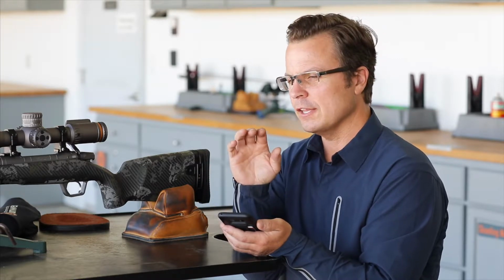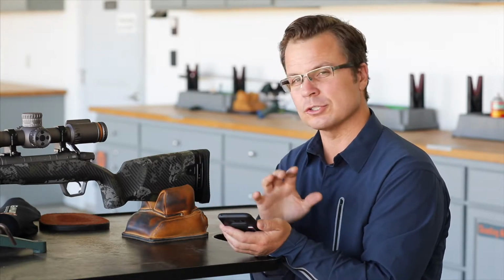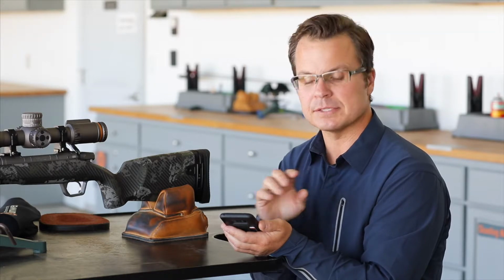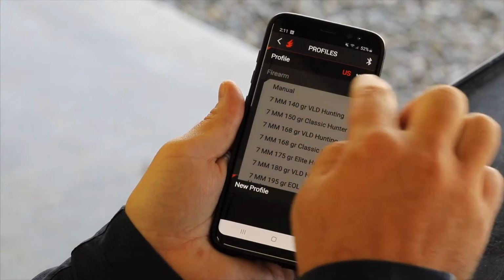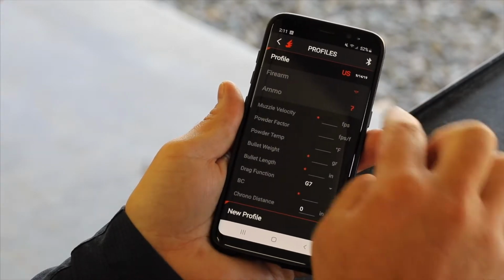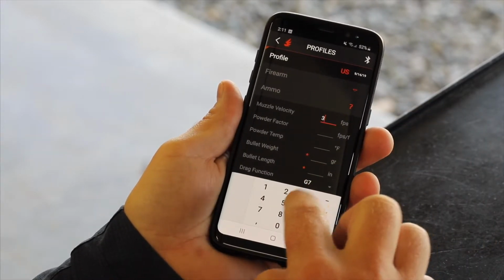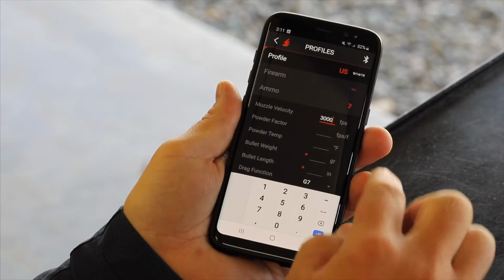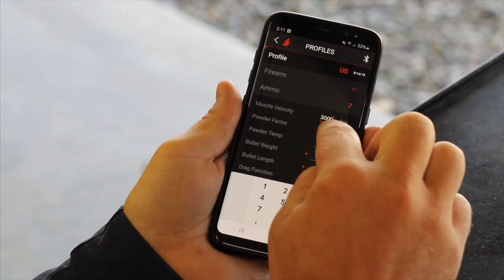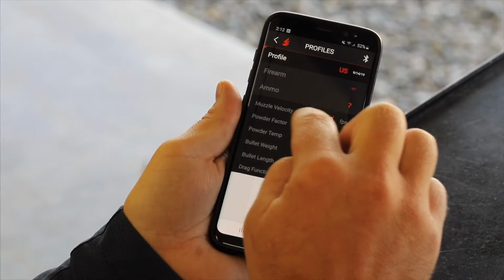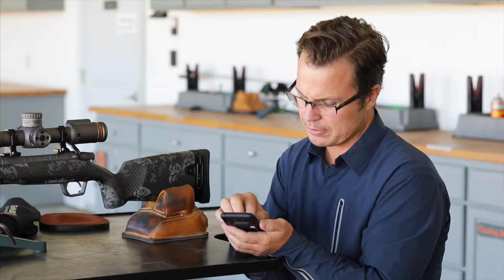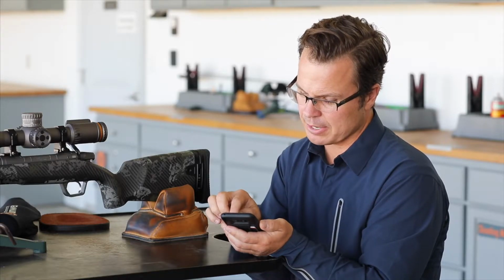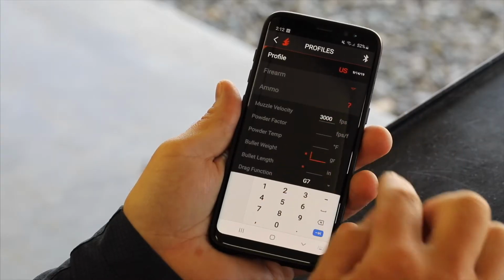Now, in this first profile setup, we're going to use a traditional G7 type BC. So I'm going to select manual on the ammo list. So muzzle velocity is 3,000. Powder factor, I'm going to start with 0. We do have a nice video that explains powder factor and Doppler files and a bunch of other stuff, so watch for those videos. Powder temp doesn't matter, so we'll just leave those blank.